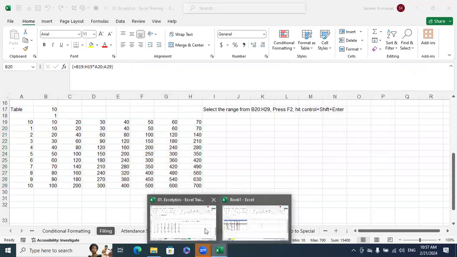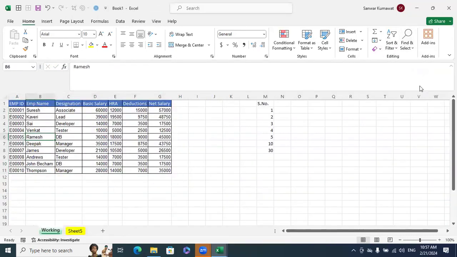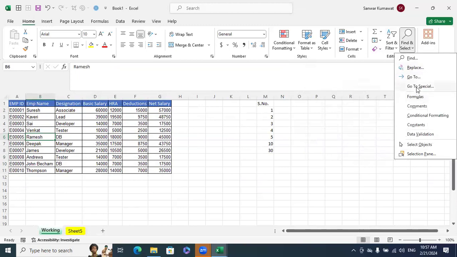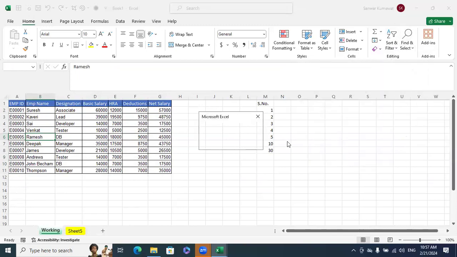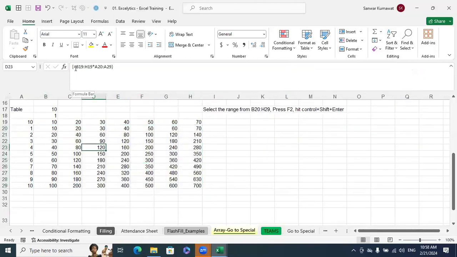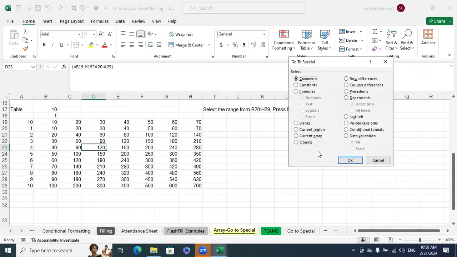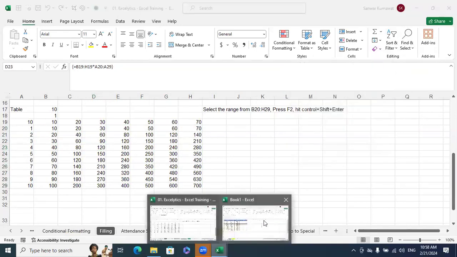But if I select current array in the table here, there is no array. It is showing me no cells were found. But why is it showing for this? Because this is an array. That's not so important, that's okay. Done. Last cell, visible cells, conditional formatting, data validations. What is last cell? Last cell is nothing but this.